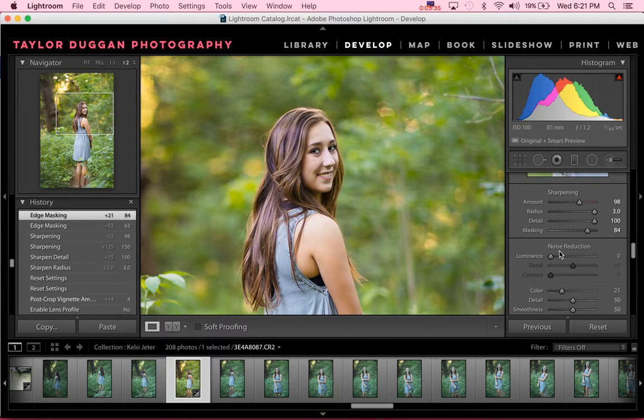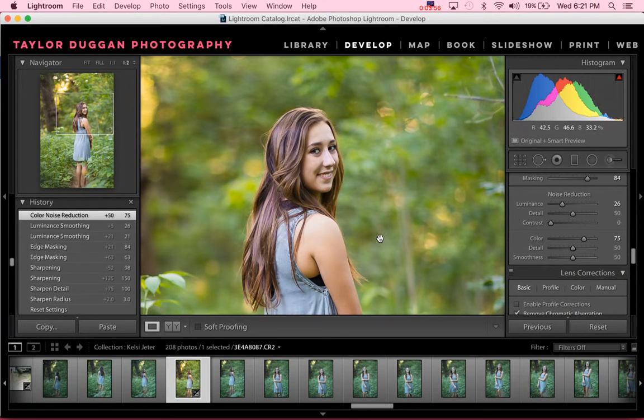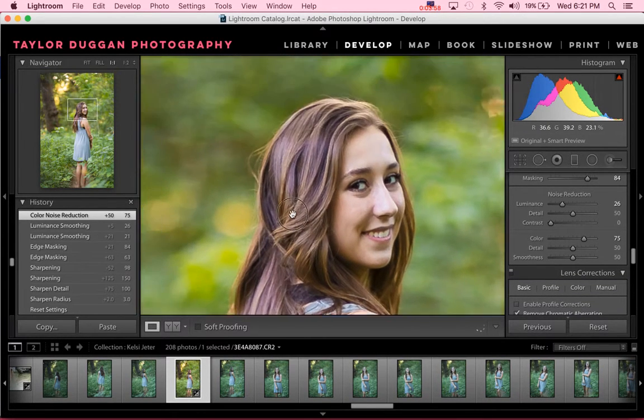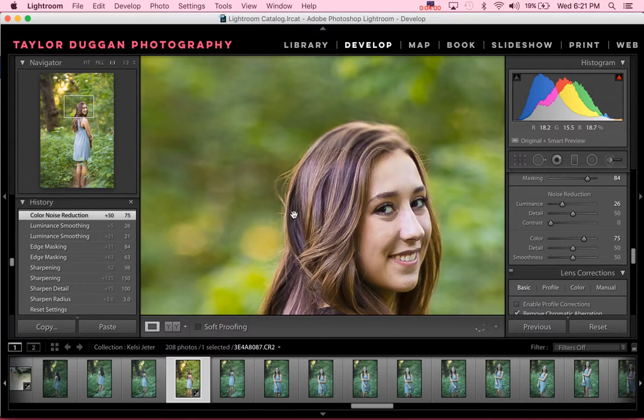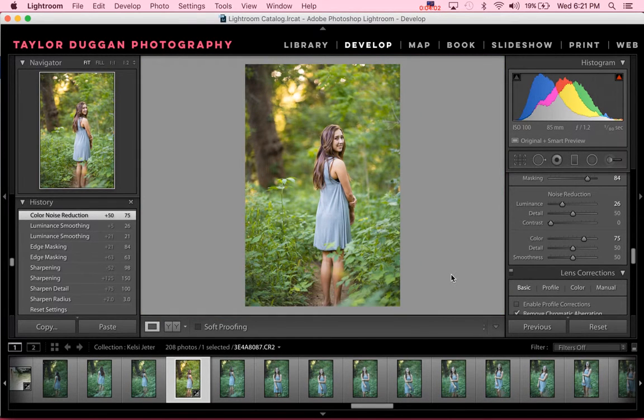For the luminance noise reduction slider, I'm just going to set that pretty low, maybe to about a 20. I don't have a lot of noise, like grain, in my image, so I'm going to set that pretty low. And then for the color noise reduction, I usually like to have that higher-ish, just in case there is any color noise, reds and greens, that those are taken care of. It doesn't look like I have much in this photo, but just for kicks and giggles, I like to set that pretty high. And there we go.